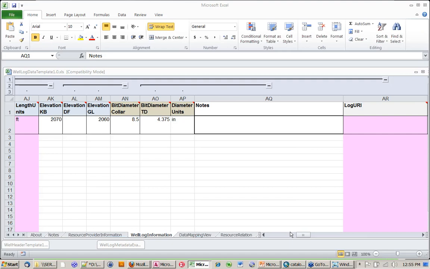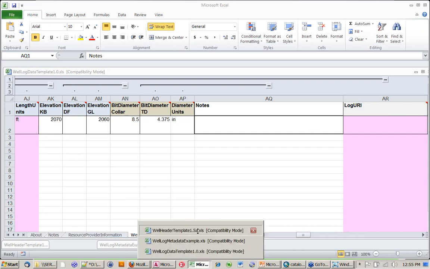So, a question with regard to temperatures. This is associated with well headers rather than logs. Yeah. I wasn't clear whether you're suggesting that we simply keep track of the maximum temperature or the bottom hole temperature or both. In the well header record, flip over to that template.